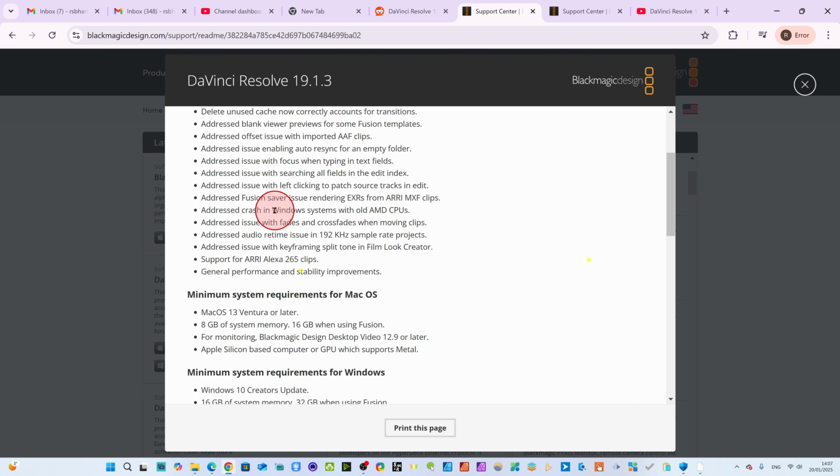One major update is for AMD CPUs here, because I have an AMD CPU, but I have a new one. But if you have an old AMD CPU, address crash in Windows system with all AMD CPUs, it will help a lot after this update. Address Fusion saves issue rendering EXRs from ARRI MXF clips.